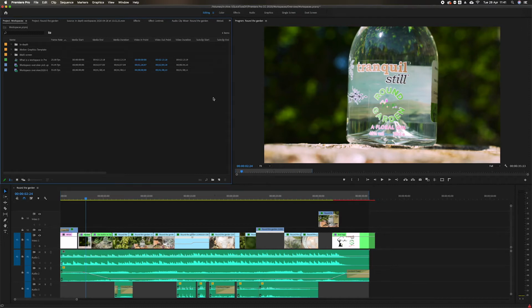How do we create a custom workspace in Premiere Pro? So, the most used workspace in my experience in Premiere Pro is the editing workspace, but sometimes there are too many windows or not the right windows that you want in the workspace, so let's have a look at that.